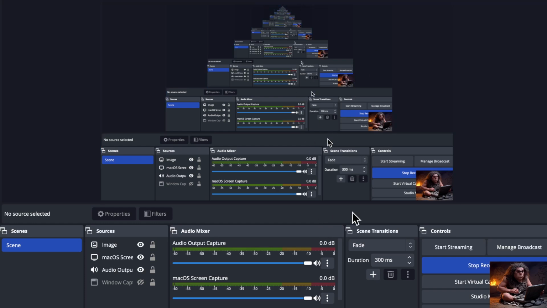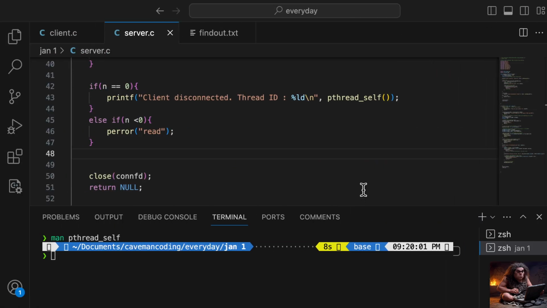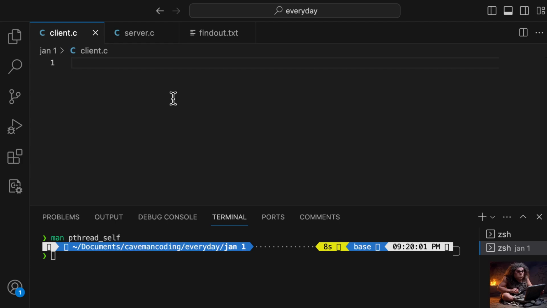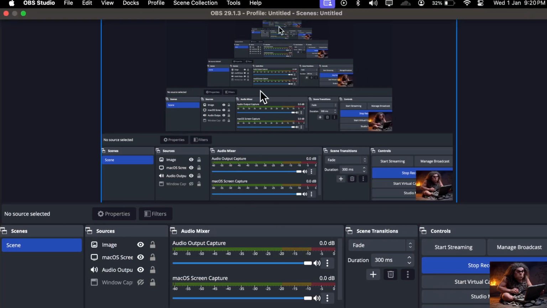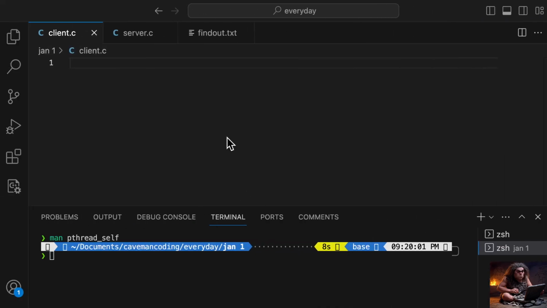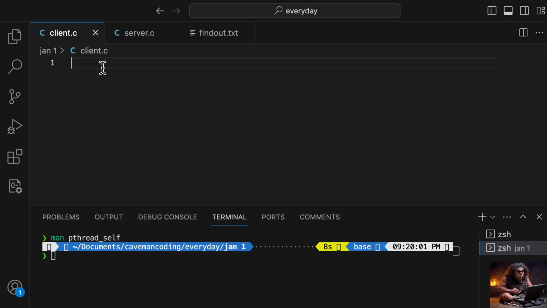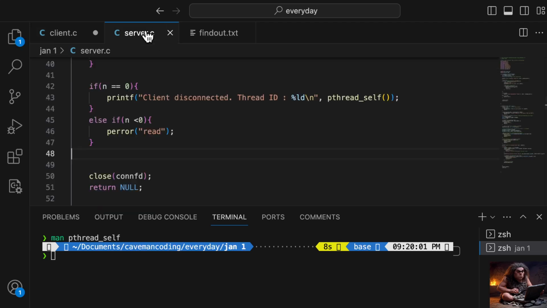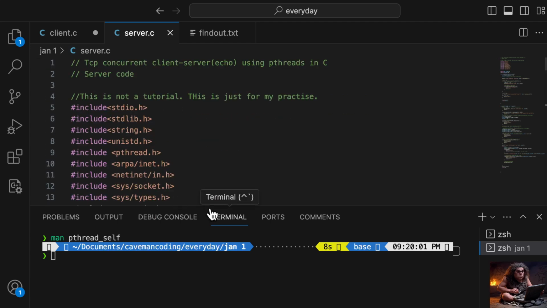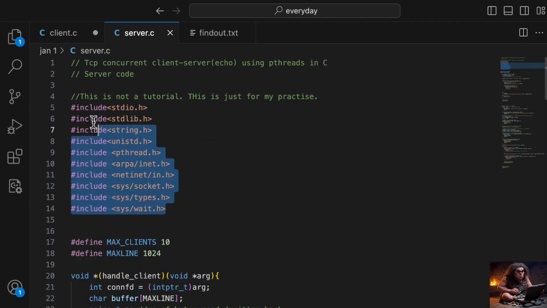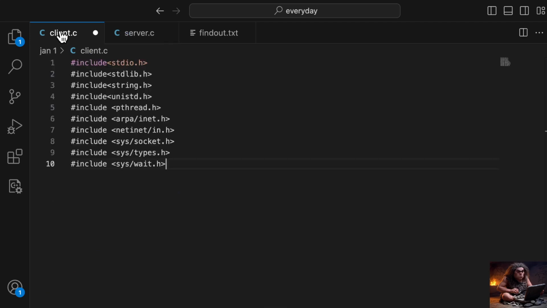So that is the server code. We still need to implement the client code. Well, I don't have much time, but let's just write it fast.